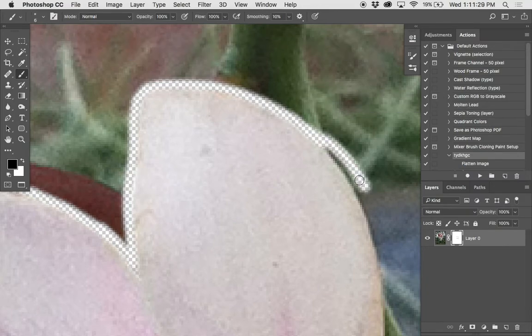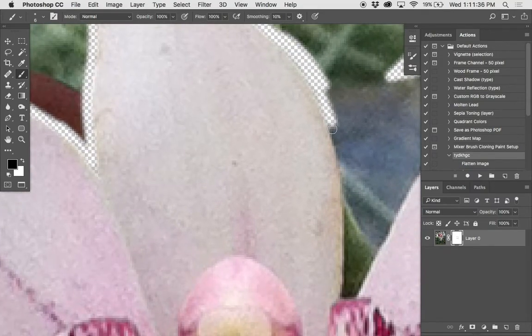Just go back, try again. Because it's a layer mask, you can make changes to it at any time. And if you find you went too far in, maybe you cut some of the flower off, no problem. Again, you can just hit X on the keyboard. Now I've got white, and I can reveal that again. That's the great thing about layer masks. They're totally non-destructive, so you can always go back and make changes to it.